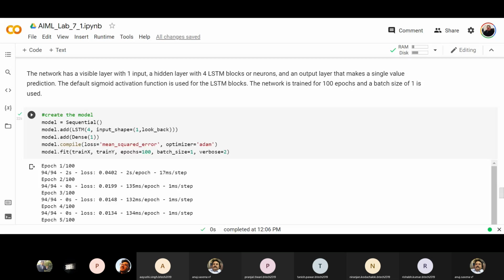So the model is Sequential. You can see that in how we have created the model. Model is equal to Sequential. This is almost standard with every deep learning model we are doing. Then model.add LSTM 4, that is 4 blocks we are adding. We don't have neurons, we have blocks here in LSTM. So 4 blocks we are adding. Input shape is 1 by 1 because look back is again 1.